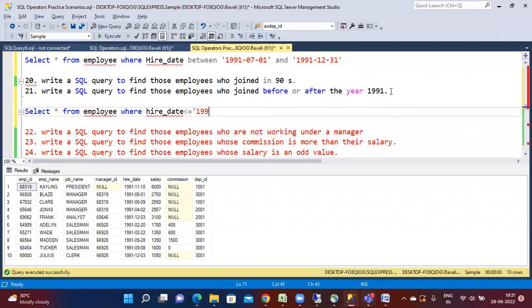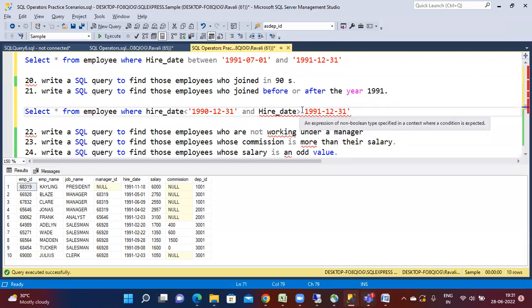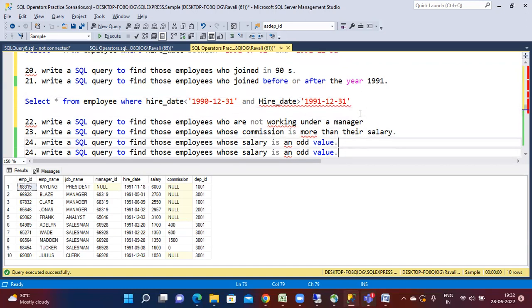So hire date less than 1990-12-31 and hire date greater than or equal to 1992. When you are writing this, you need to write hire date two times. Hire date greater than 1991-12-31. This is after 1991, as I asked.